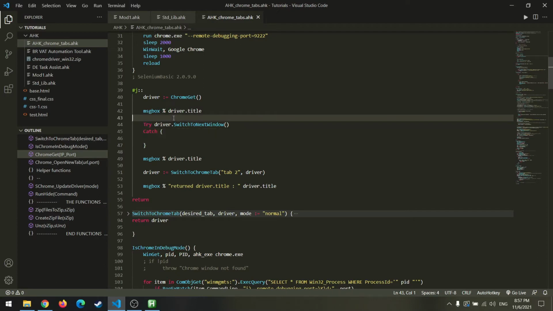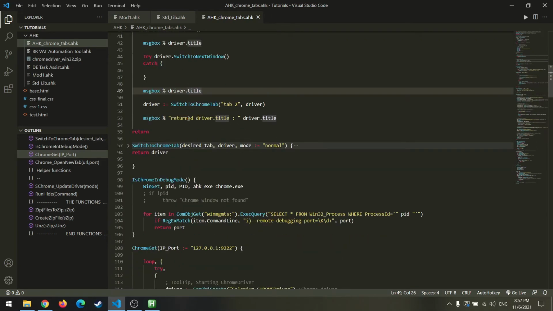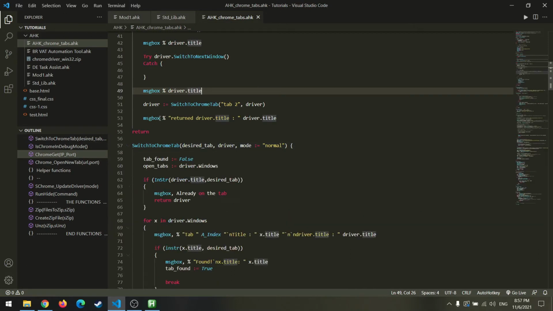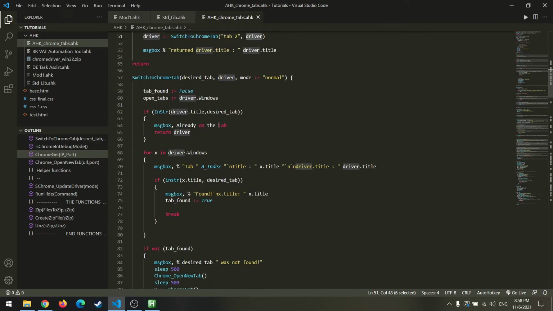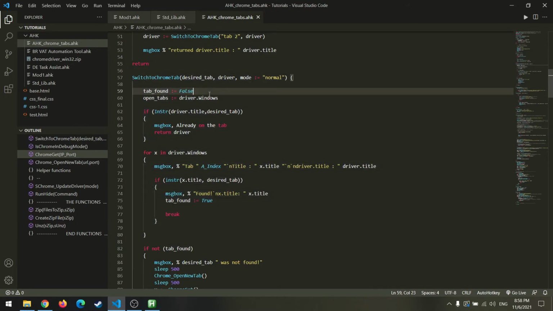If you only have one tab open, this would show you an error because it's unable to switch to the next window, which is why I've put it in a try and catch block where the catch part of the code is empty. And then we have the driver title. Now, the code to actually switch between the Chrome tabs, which is this one, we pass the tab title name that we want to switch to and the current instance of the driver, which is the Selenium WebDriver. In the function, we have a flag which is initially set to false, and we get all the open tabs using the driver.windows function.